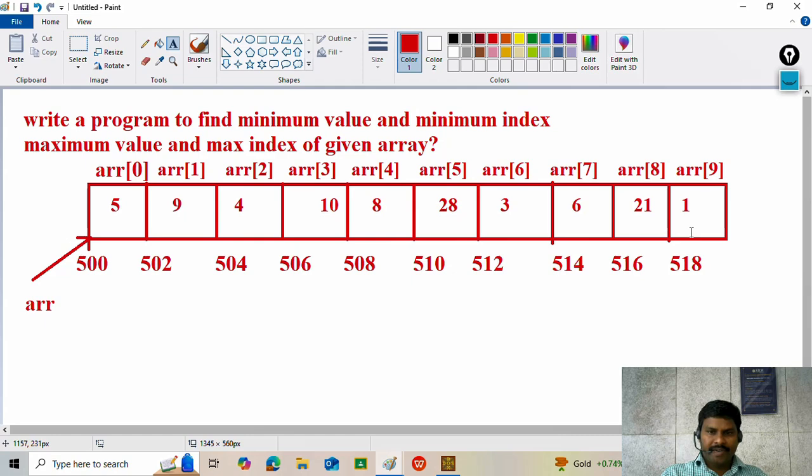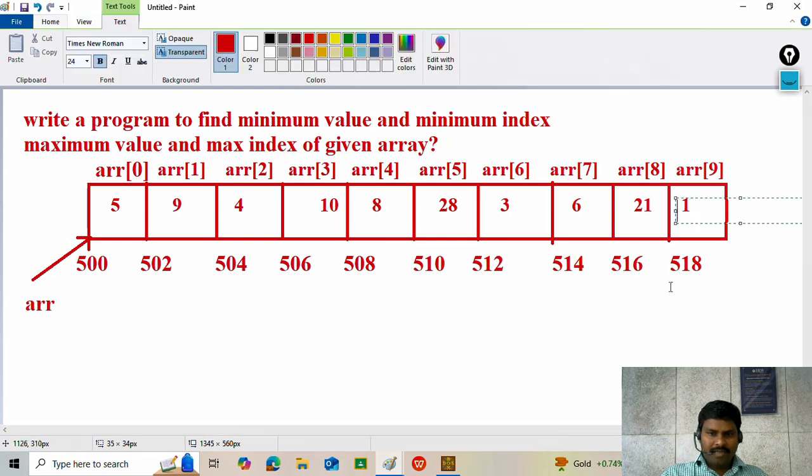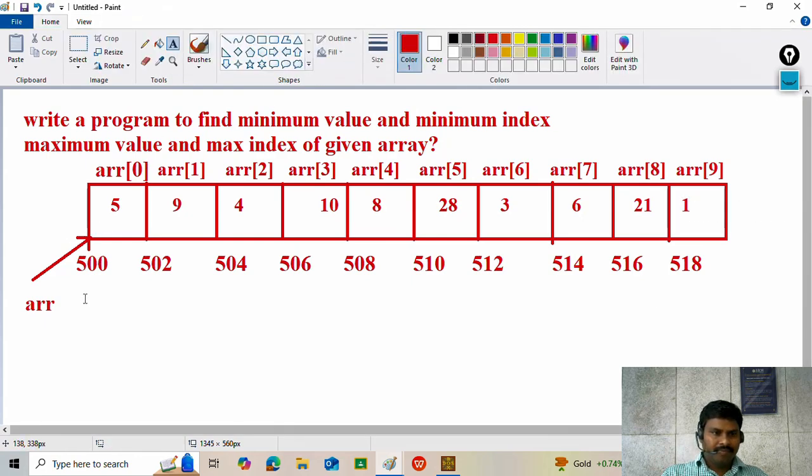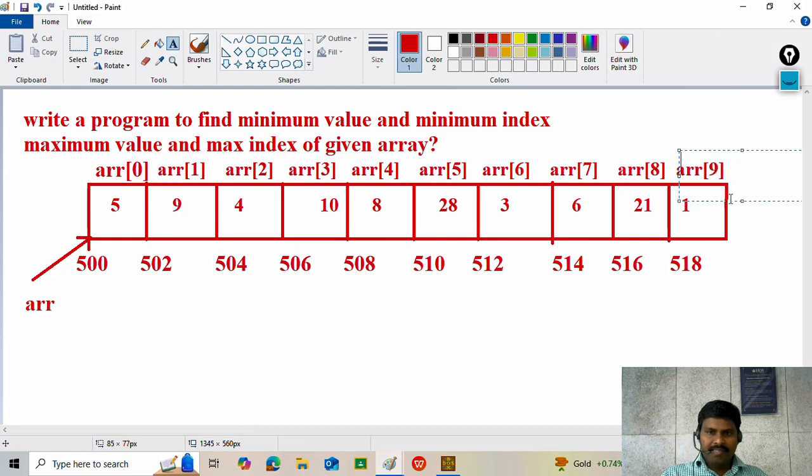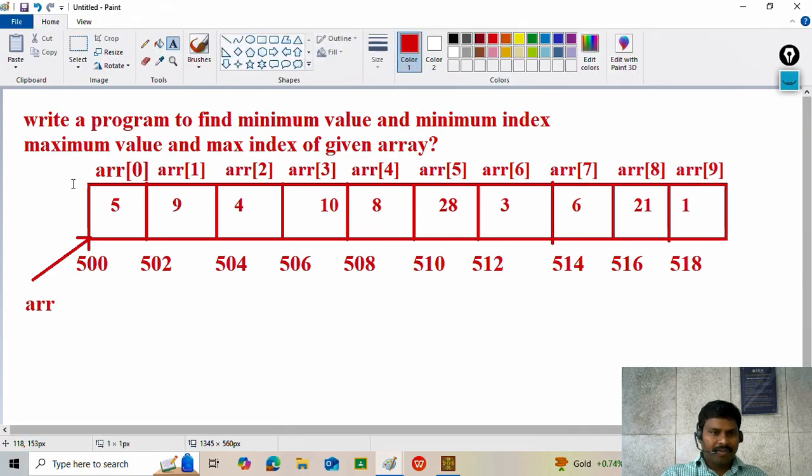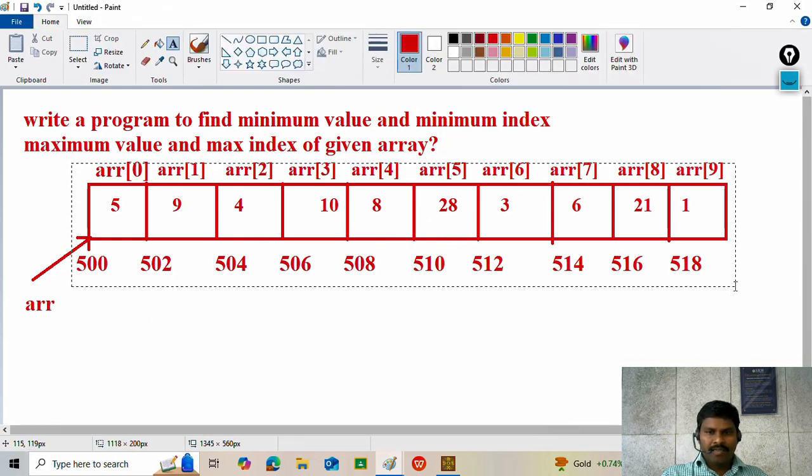minimum value and minimum index. In this example the minimum value is 1, minimum index is 9. What is the maximum value? Maximum value is 28 and maximum index is 5. Okay, so how to calculate these values?